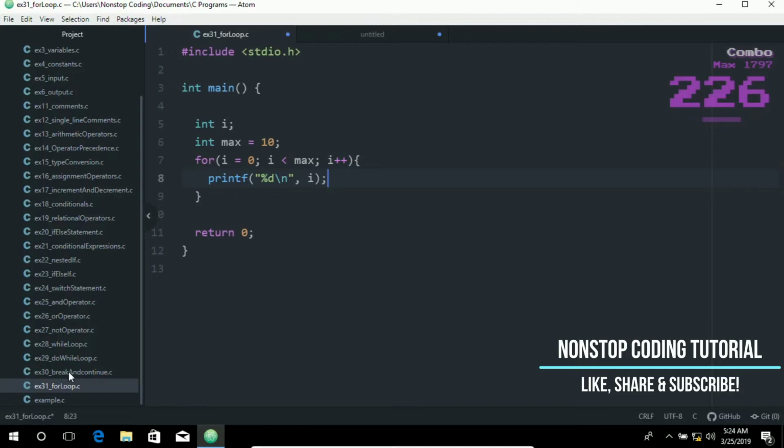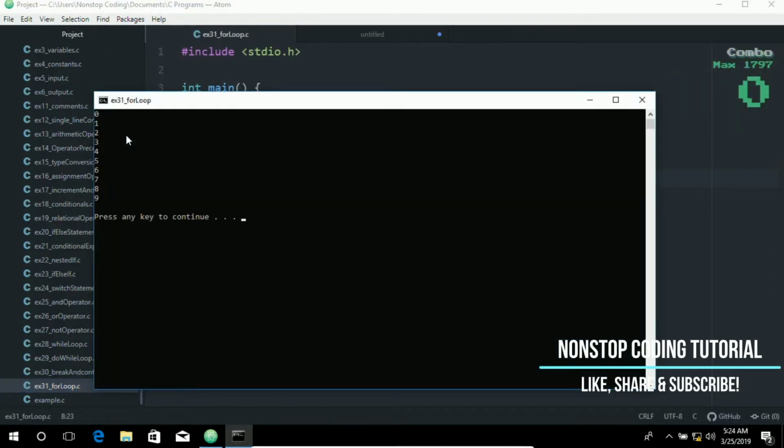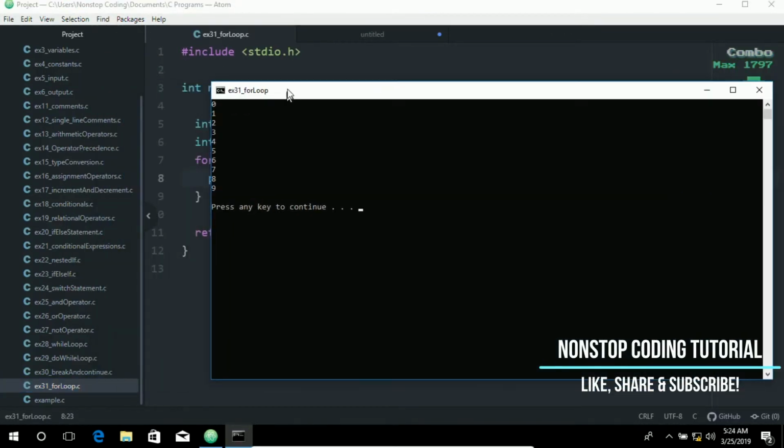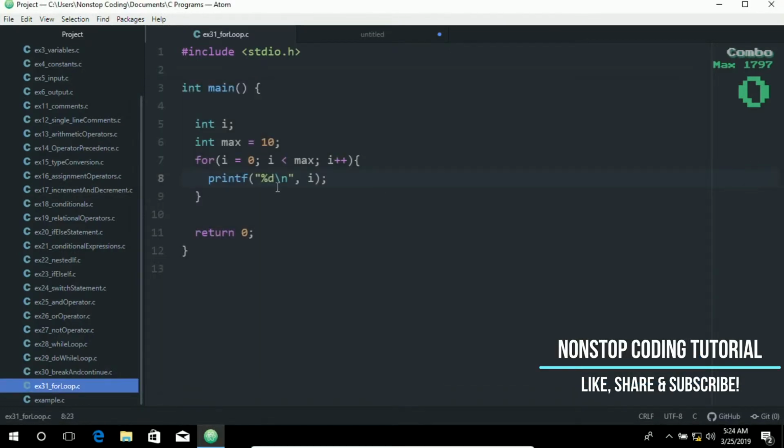Let's go ahead and run this first. Right click and compile and run, and as you can see, it starts from 0 up to 9. So the loop, since we initialized it to have a 0 value, goes from 0 to 9. So again, that's how the for loop works.